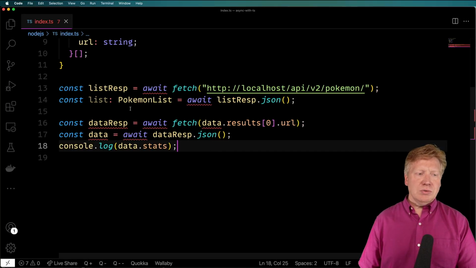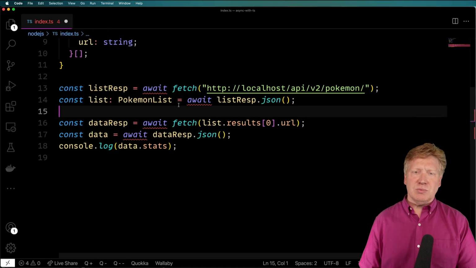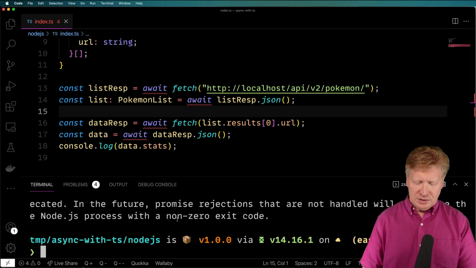Okay, so this should work, right? Okay, actually, hold on. We need data and list right there. But we're getting these red underlines. I wonder what that's about. Let's hit save and then try and run this and see what the deal is.